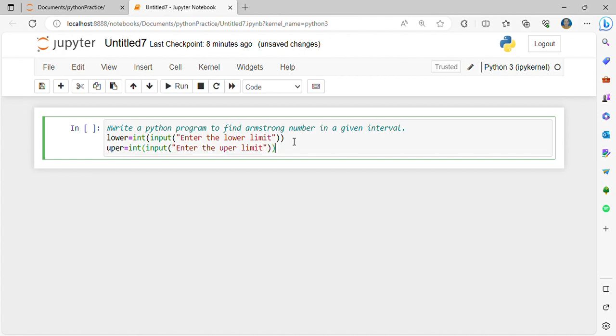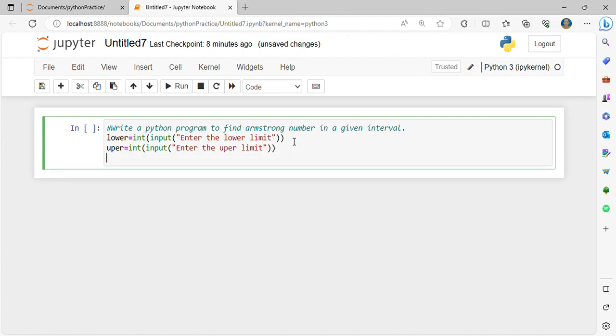Now next we will start. After taking this limit, I will start my loop, because I need to run my loop from the lower limit to the upper limit, and one by one I will check the numbers and find out whether that particular number is an Armstrong number or not. Here I am using a for loop, and num is the variable which will check one by one all the values of the range.